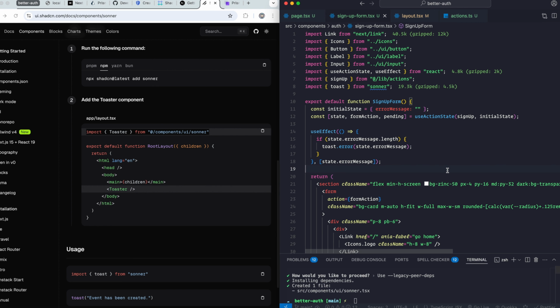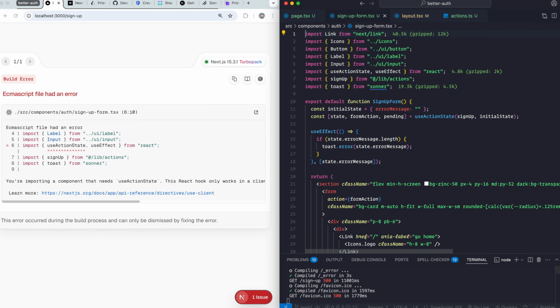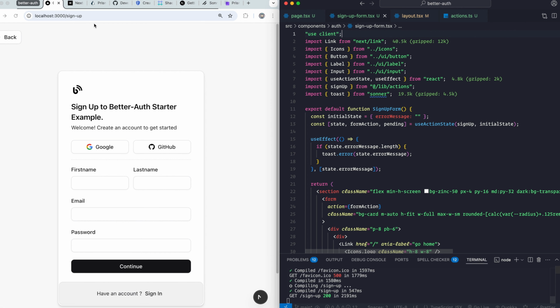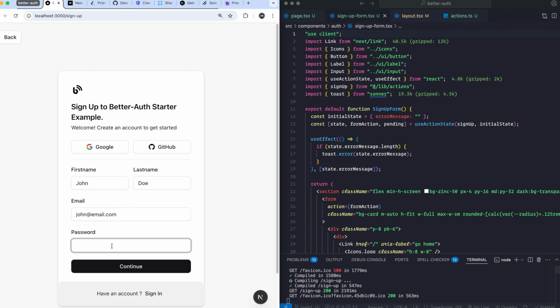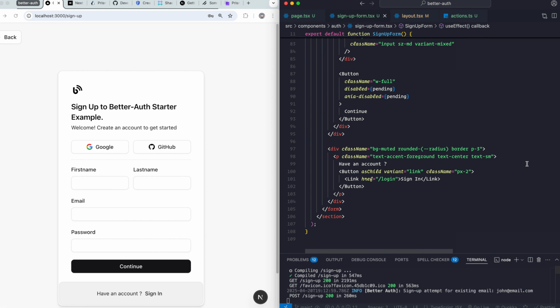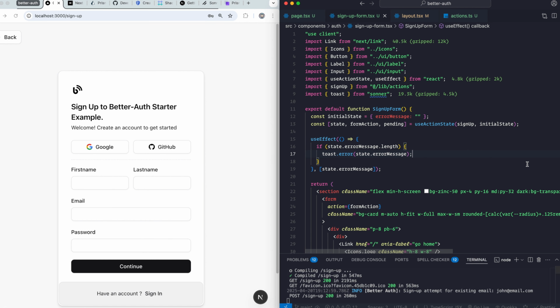Then it should just pop up if there's any error message. Okay, let's check. The error is actually coming because I have to make sure that this is a client component. There you go, it's now working. Now I want to create the same account one more time, using the same email address and same password. There you go, it's now giving me an error message: user already exists. Now our sign up component is ready to go.